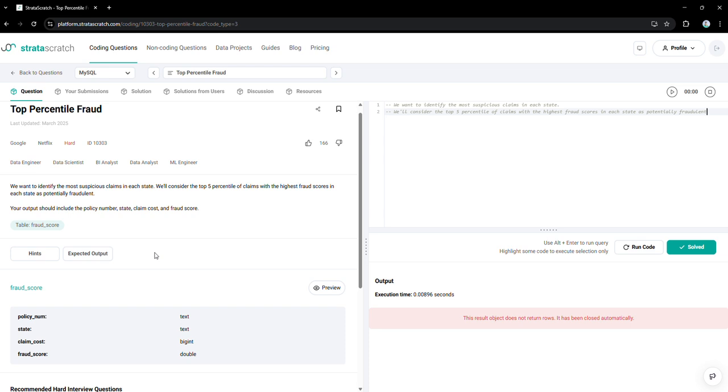The name of this question is Top Percentile Fraud, and it is ID 103303. The question has been asked on Google and Netflix technical interviews, and let's read the question. We want to identify the most suspicious claims in each state. We're considering the top 5 percentile claims with the highest fraud score in each state as potential fraud. Your output should include the policy number, state, claim cost, and fraud score.